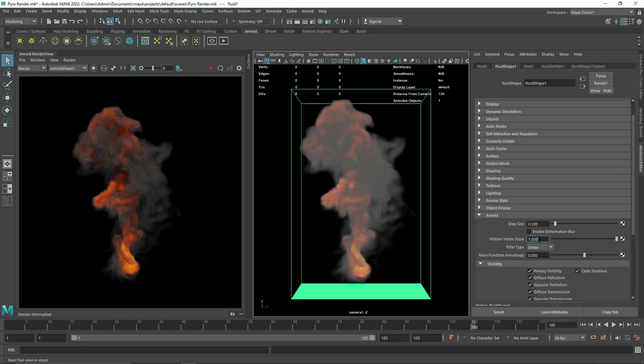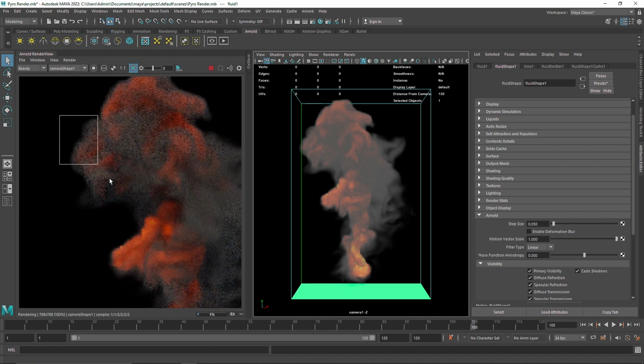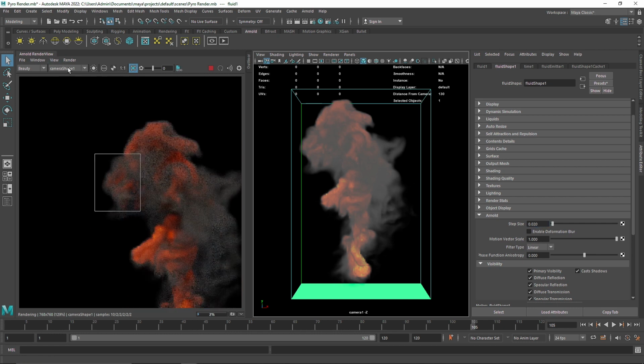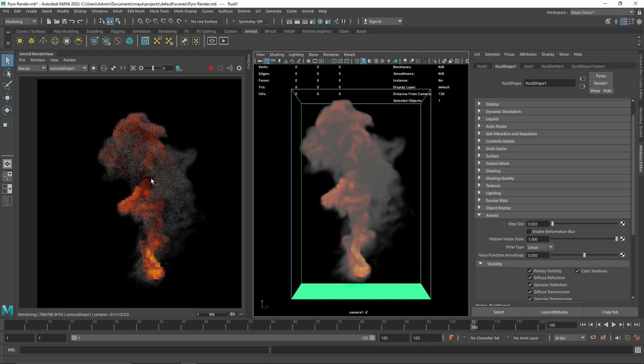Now step size is one of the most important things when you're dealing with volumes in Arnold. This determines the overall quality of your volumes, and reducing the step size will increase the quality of your render. So I'm going to go to maybe 0.050 instead of 0.100, and this will just make your smoke look much better. So I'm gonna go even lower, maybe like 2, and I'm gonna remove this.